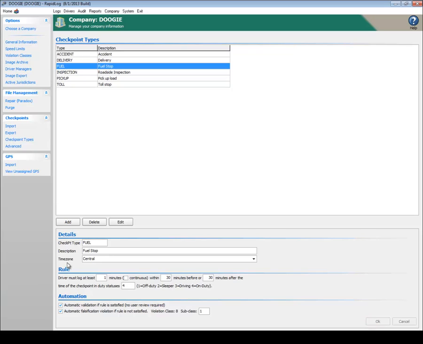Now if you notice in here, we also have a time zone. Typically fuel card providers are going to keep track of the fuel in the central time zone only. There are only a few fuel card companies out there that note the time based on the location that the driver fueled from, but most of them will be in the central time zone as far as the tracking goes.